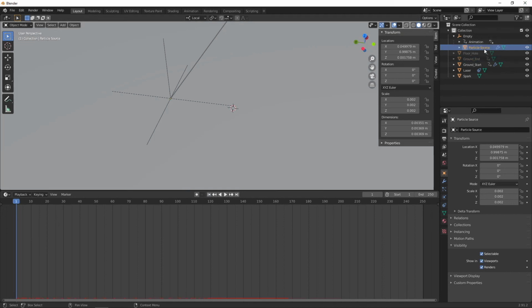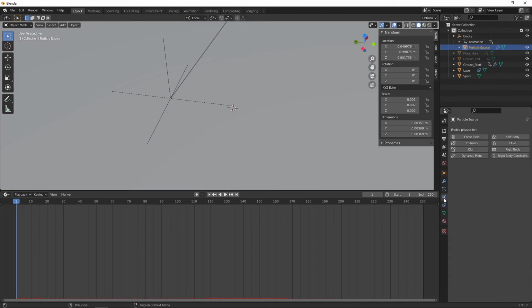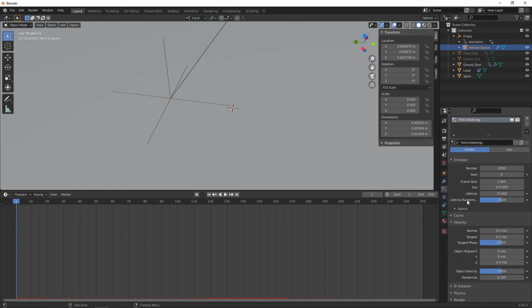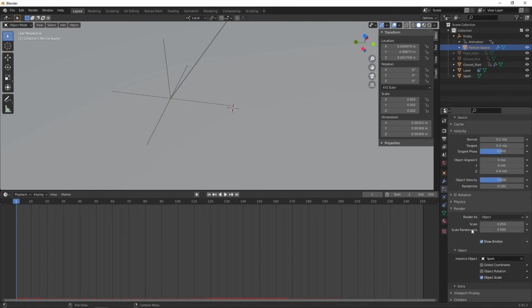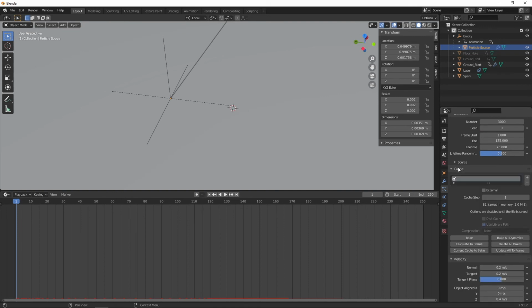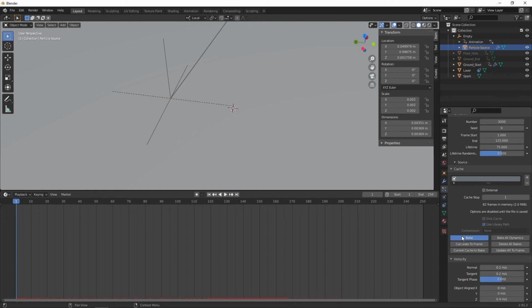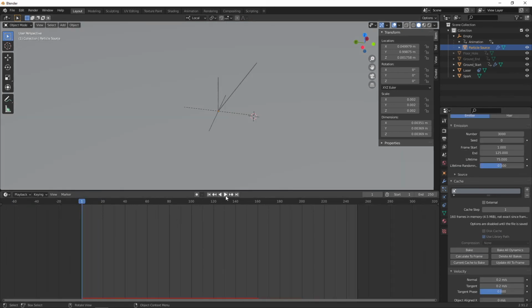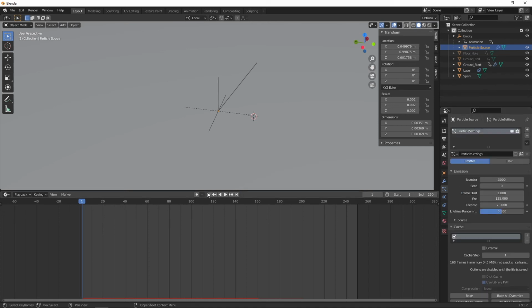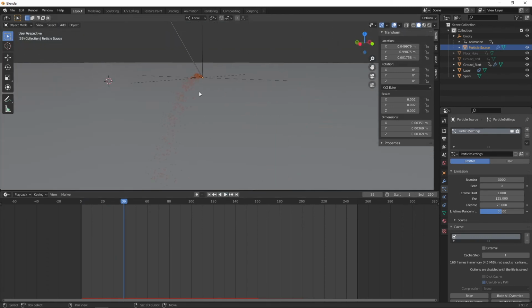So now let's select particle source and let's bake out the simulation. So go to our particle settings and go to cache and just go bake. So let's just run the simulation now and just see what it looks like. And you can see we've got a problem there. So let's just go back to the start, go back to frame 0, let's delete all bakes, and just run. So for some reason it's not colliding with the ground plane.